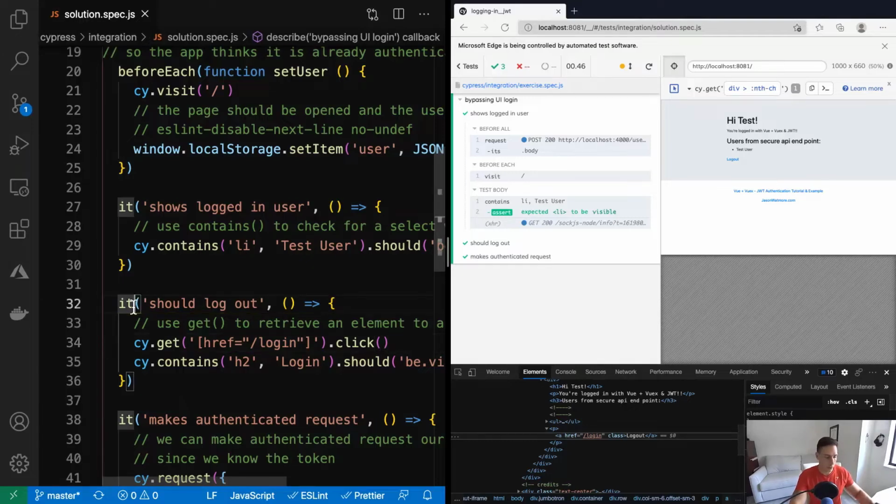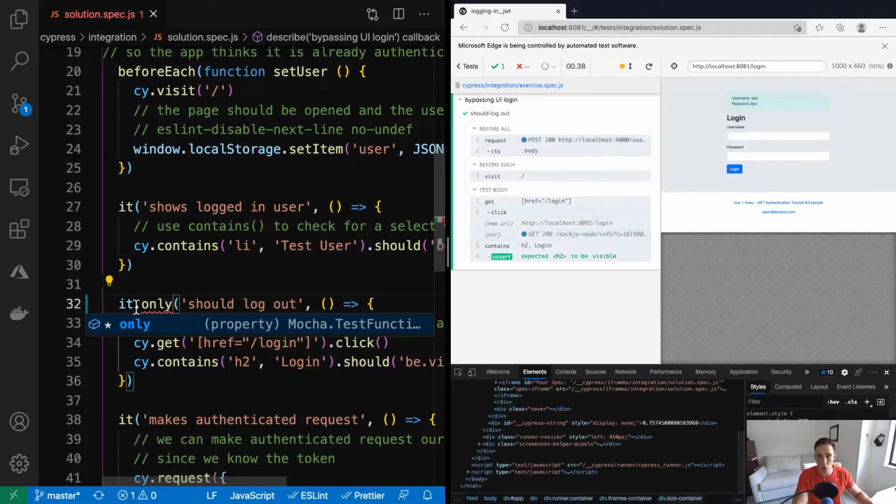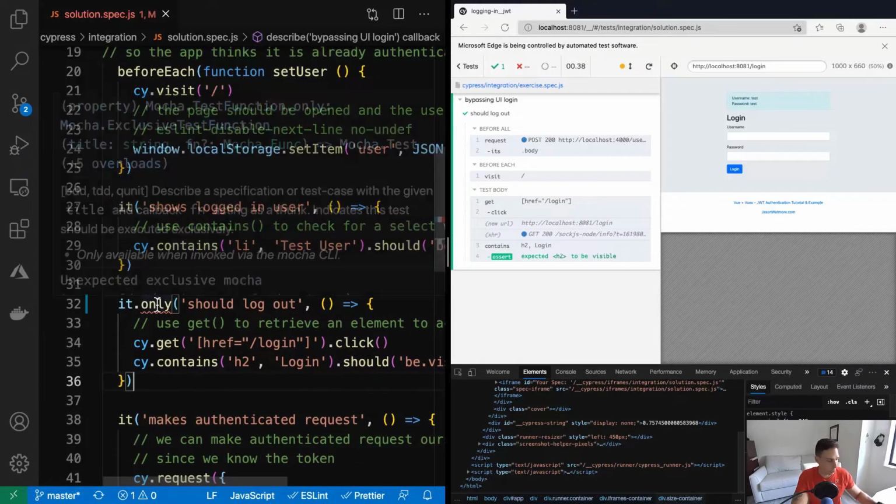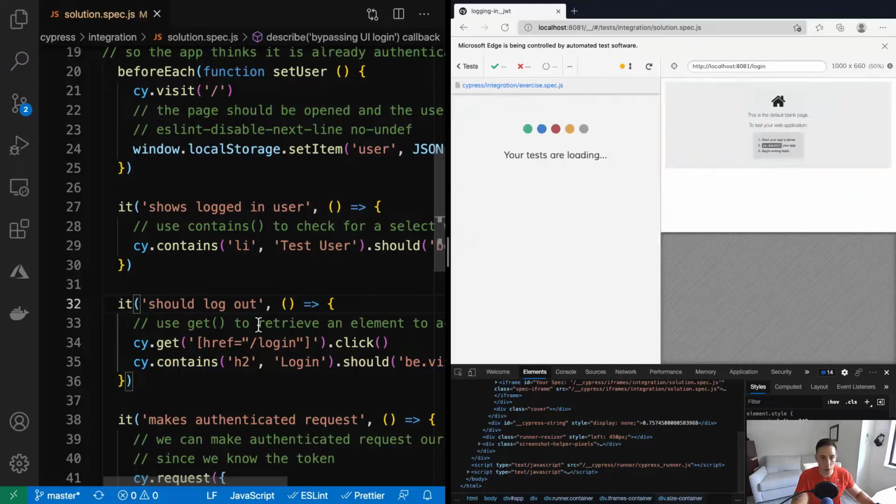And by the way, don't forget, if you're writing this, you can use only, which will allow us to focus only on what we're talking about. You can see it should log out. Then we click it, and then we just assert that the login is present, should be visible. Super simple. Let me remove the only.